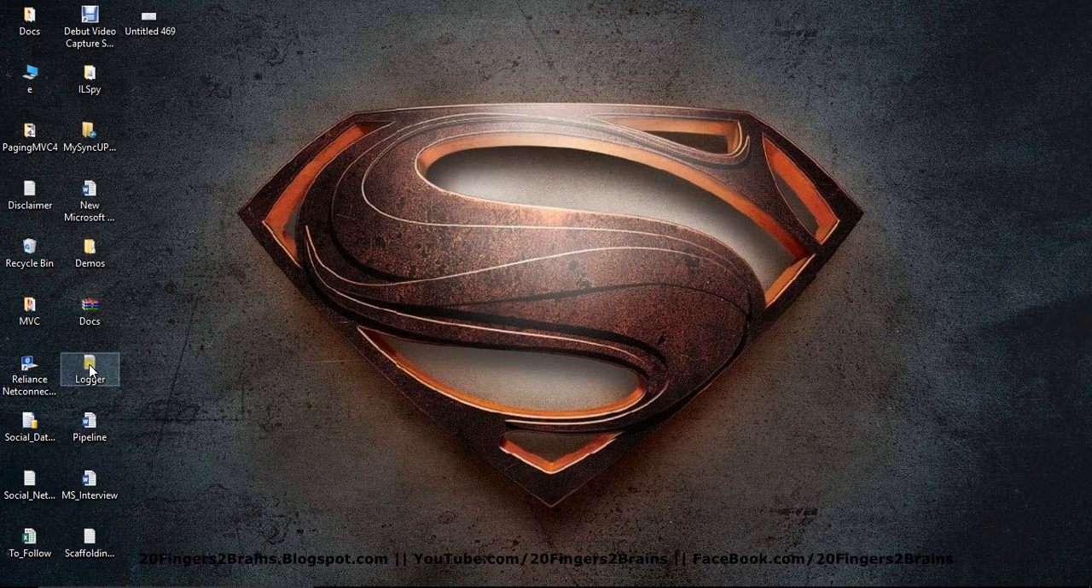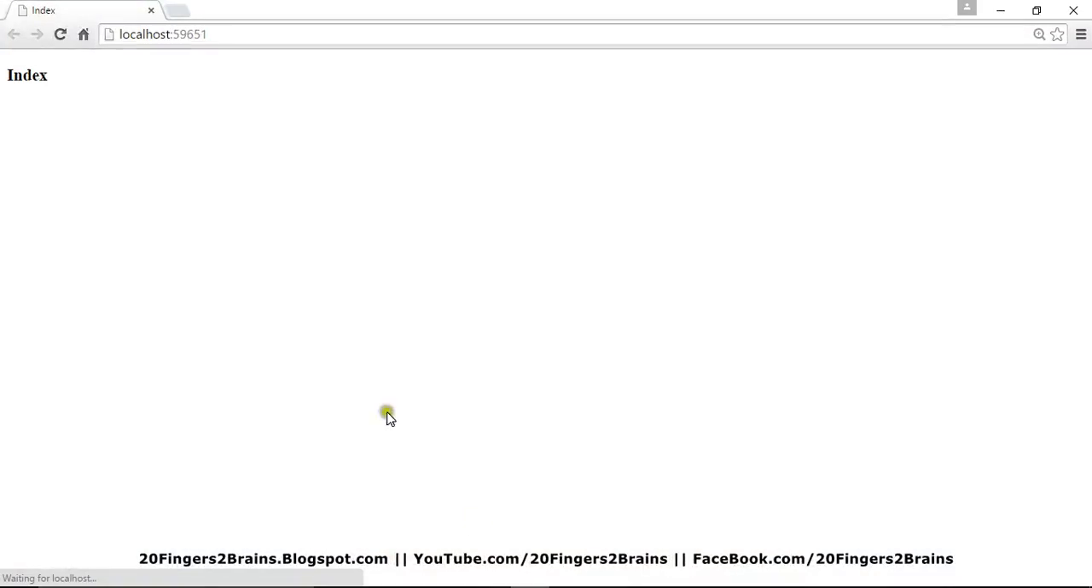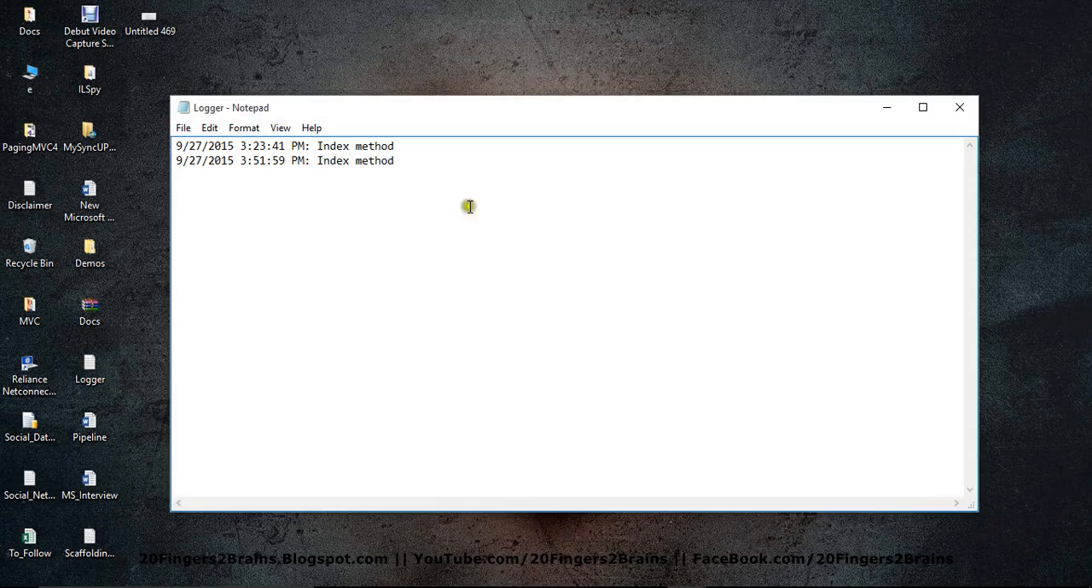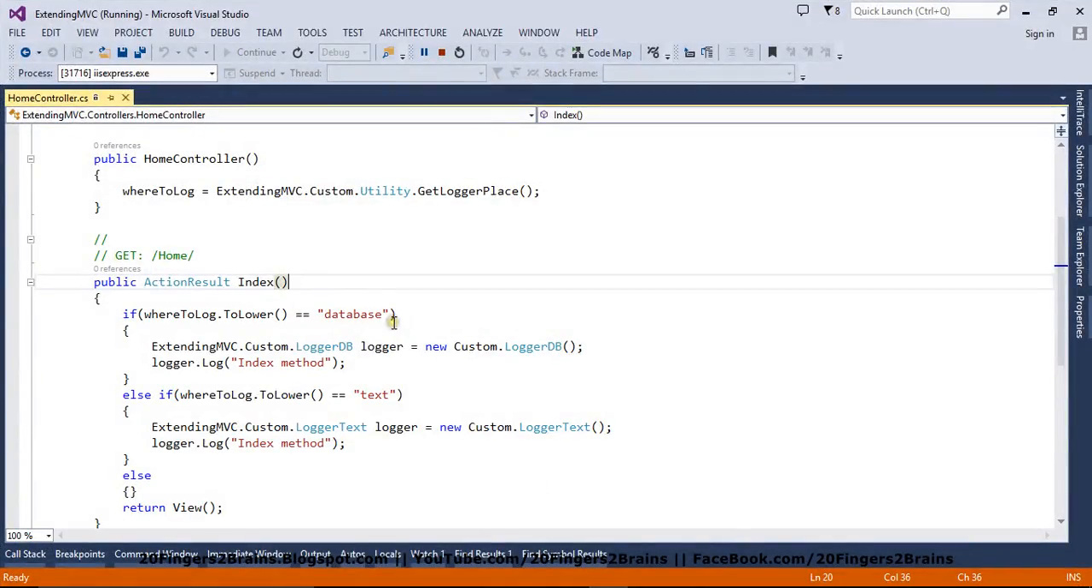So if I check my logger txt file, currently it has a single log present in the txt file. Now once the view is rendered, yeah, it has rendered. Now if I check it, there will be two. You can see there are two, as we have the configuration set to 0 in our config file. Now let's review the code.